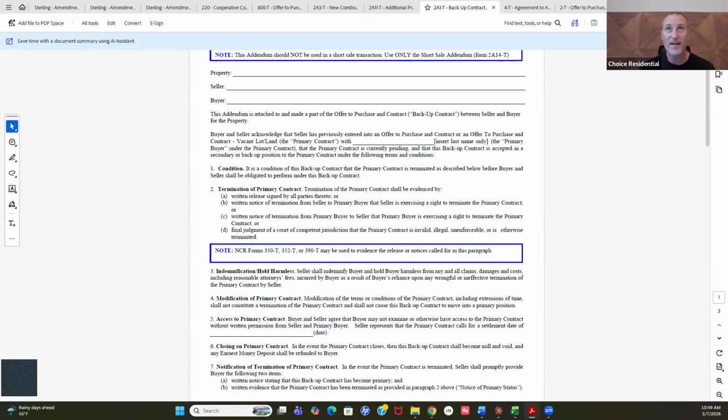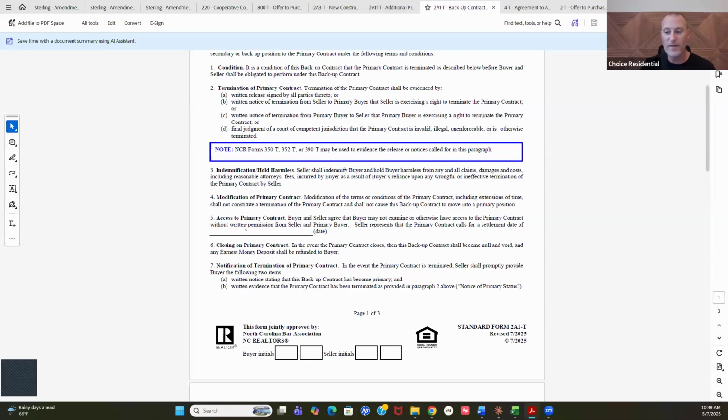The backup buyer cannot review the primary contract, they don't have the right to review that primary contract, but they do have a right to know when it's going to close. So you'll list that here in paragraph 5, when the scheduled closing date is. Again, that can change, and that doesn't put the backup buyer into primary position, but the backup buyer has a right to know when it's expected to close.